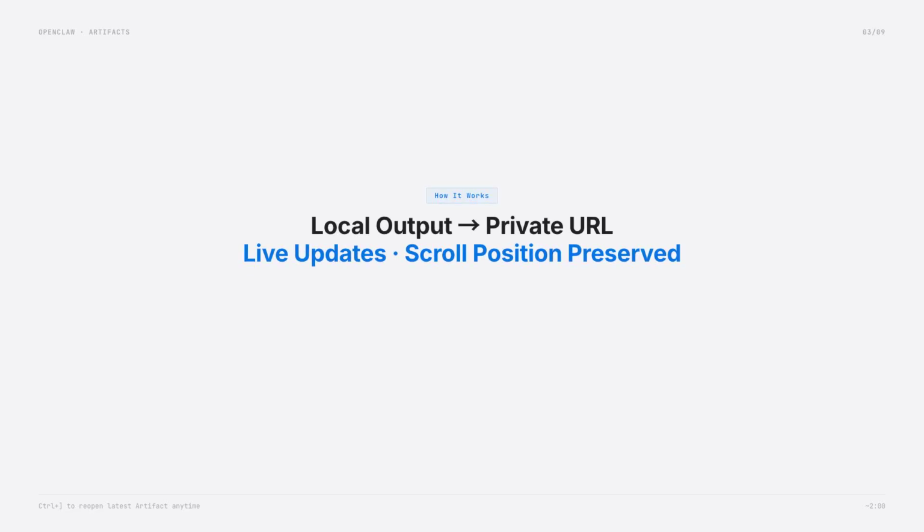You might wonder how this works behind the scenes. Step 1. You tell Claude Code, create an artifact showing this PR diff. Claude creates a local HTML or Markdown file in your project directory. It runs entirely on your machine, reading your code, pulling your Git diff, using your design system colors and fonts.